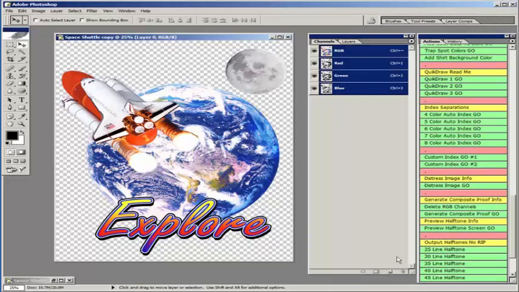Index separations are interesting little creatures, to say the least, and can add a new twist to your art department. Index seps do not use traditional halftones. They break down the image into channels containing small squares. The size of the squares is determined by the original image resolution of the file.